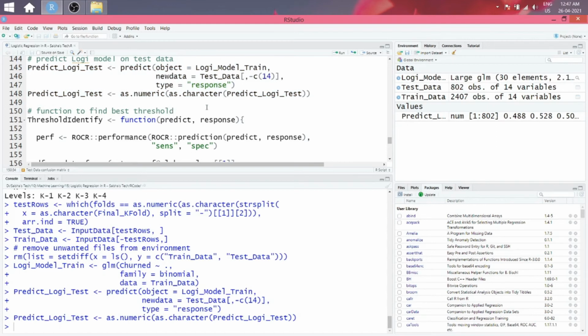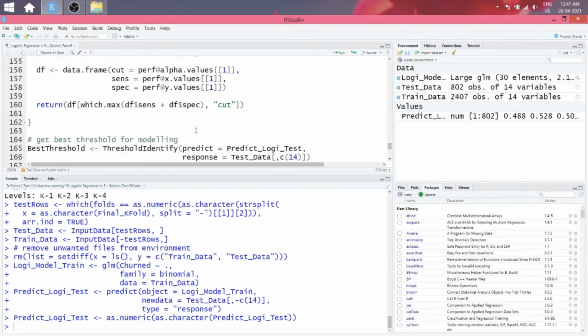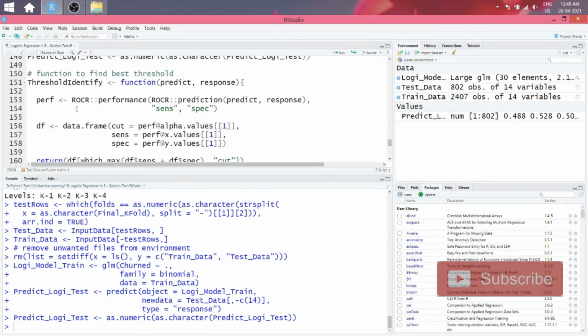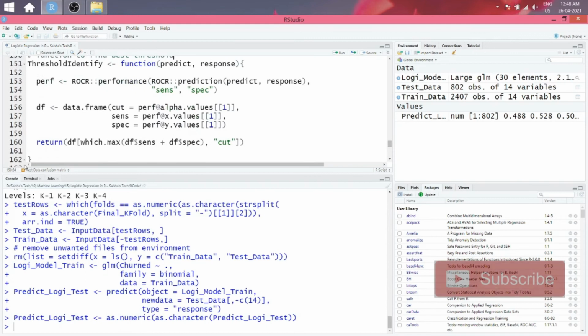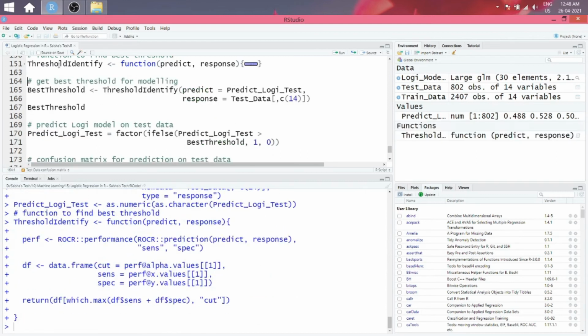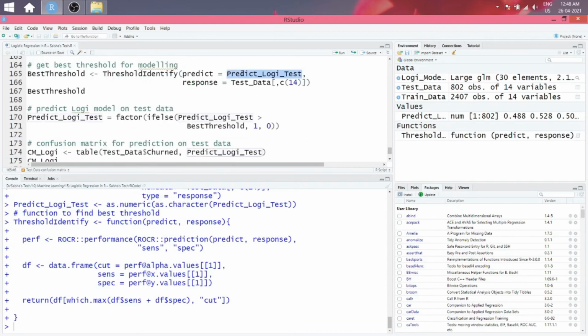The best approach would be considering the ROC curve, and with the ROC curve, choose the best threshold for classifying the target attribute. Line number 151 to line number 162 is helping us to build the ROC curve and choose the best value which defines the perfect cut. Let me run the function. Pass the values of predicted logistic regression output and the test actual data.